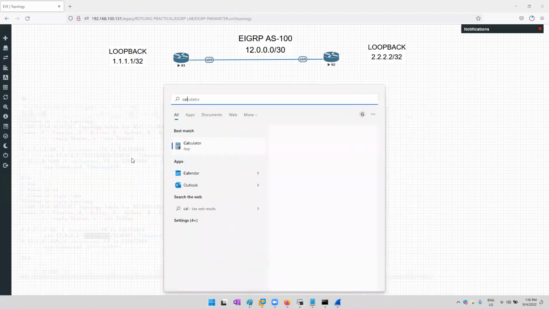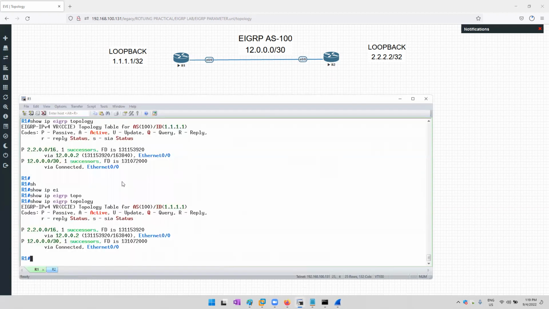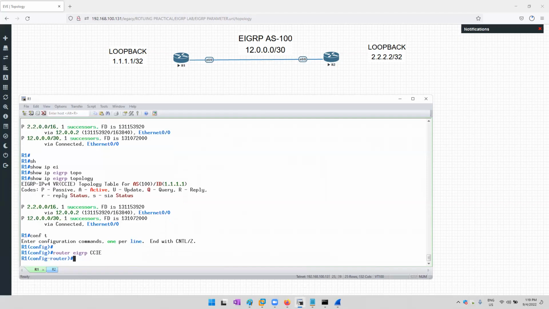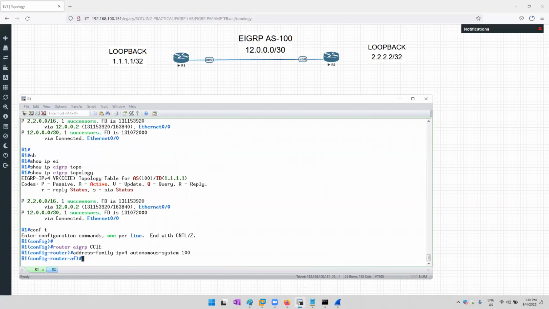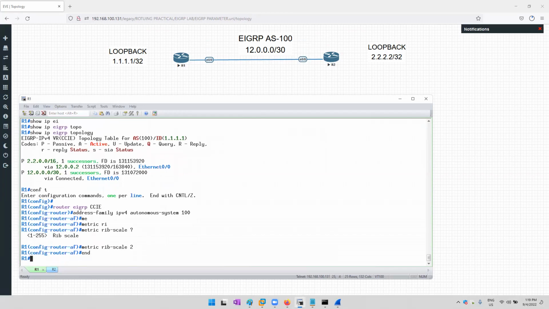Use the calculator. Paste your value and divide by 2. So this is the metric we are getting. Yes or no? I'm using this value with 5. So this one. Clear? So we are using, for example, go to router EIGRP CCIE. Clear? Address family autonomous system 100 and metric rib-scale you can define. I am defining 2. Show ip.